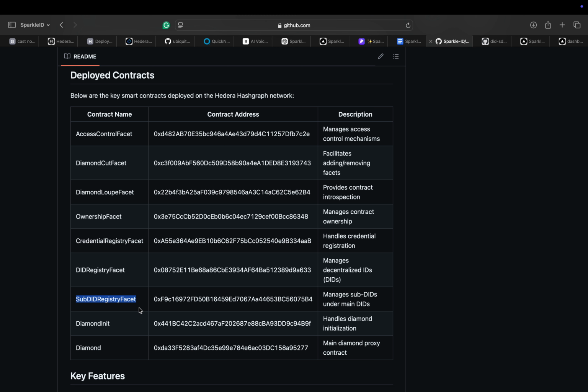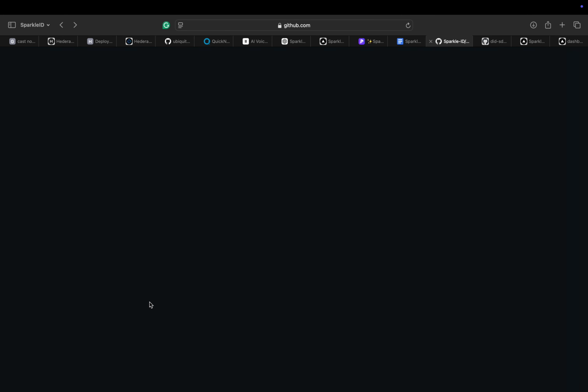So how this sub DID works is there's a blanket DID, and then there's a sub DID under it. So an issuing organization can create one main DID and then create sub DIDs for multiple departments with different permissions, and each DID can then create certain specific types of credentials.